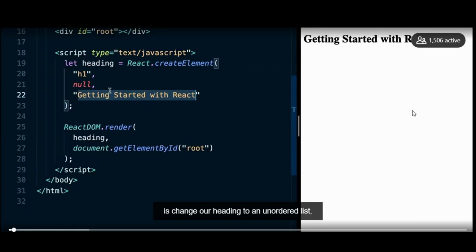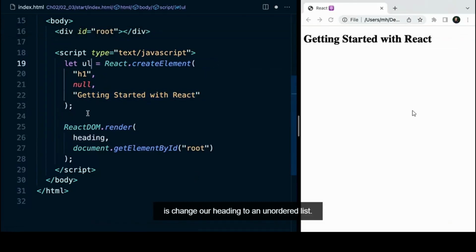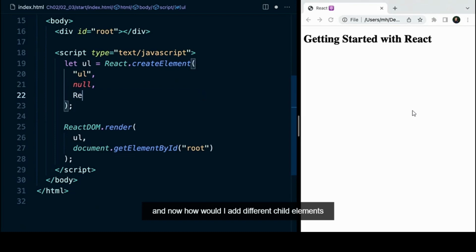The first thing I want to do here is change our heading to an unordered list. So we're going to make this a UL, a bullet list. And now, how would I add different child elements like list items to this? Well, all I need to do for this third argument that we send to React.createElement, remember, this is what we want to create. This is any properties that we want to send.